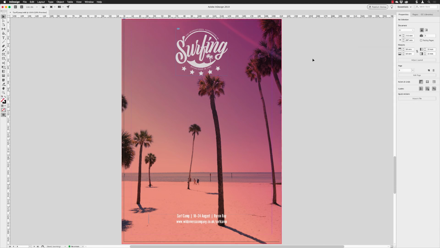And there we go. That's how you can create gradients the old school way and the new way inside of Adobe InDesign CC 2019.